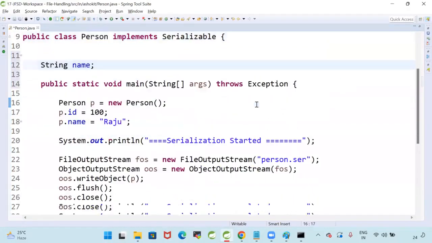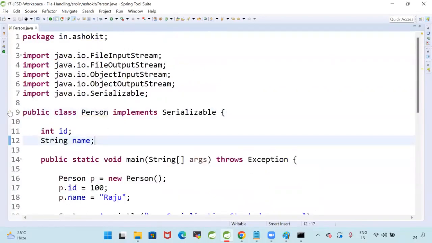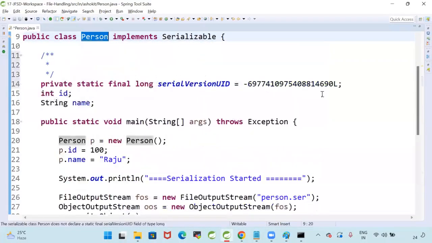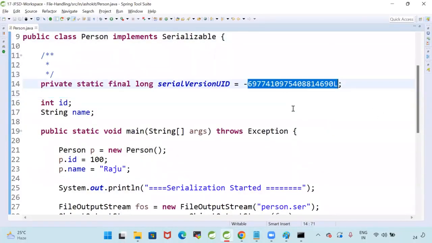Okay, see how I am getting the ID. Whenever you implement a Serializable interface, click on this warning. When you click on this warning, it asks: add default serial version ID, or add generated serial version ID. This is the generated serial version ID. Instead of this, you can give it like this also. It is just a long number. Now I'm giving it as -100L.